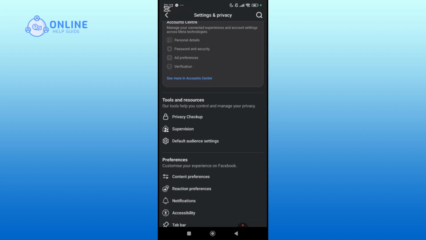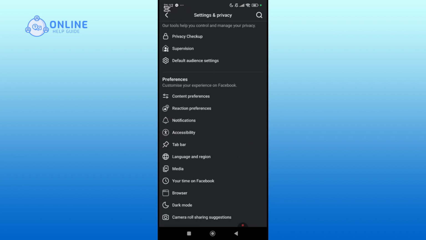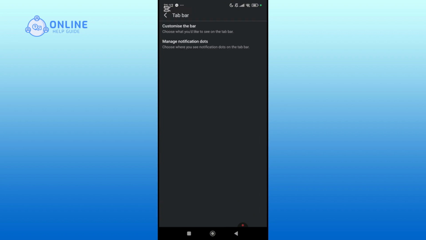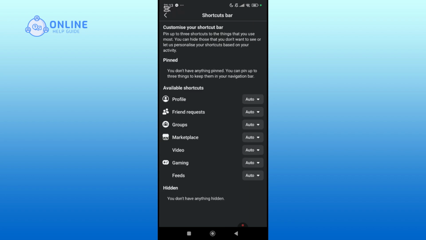Here scroll down to the preference section and tap on the tab bar. Likewise, tap on the customize the bar option at the top. Under the available shortcuts, tap on the down arrow button right beside the video option.